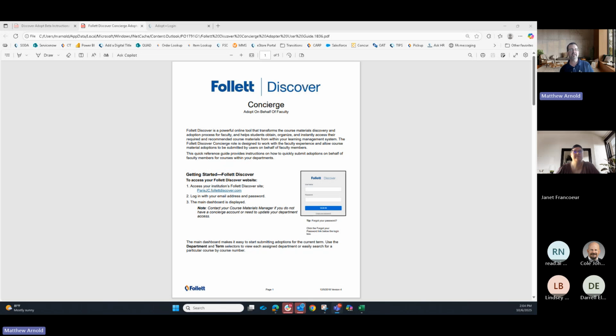We're not going to, in this case, let the faculty put in the adoptions themselves through the tool, through what we would call Faculty Adopt. So the concierge level allows them to communicate to you in the fashion that you see appropriate, and then submit to us directly the adoptions that you want to put in.